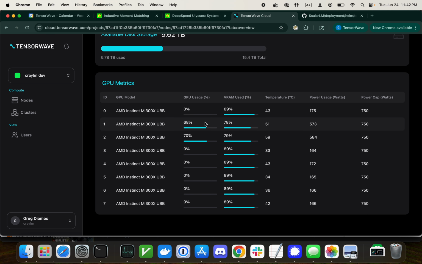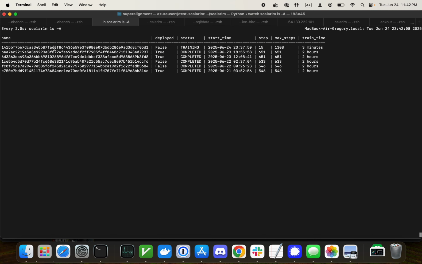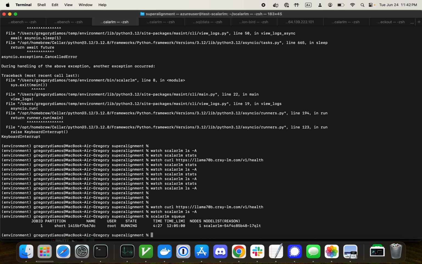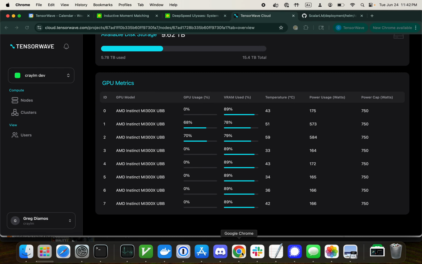Okay, and we'll also see this job that was scheduled here. I could look at it, ScalarLM SQ. This was a multi-GPU job, and we saw that it is a single job and 2 GPUs are being used for training.